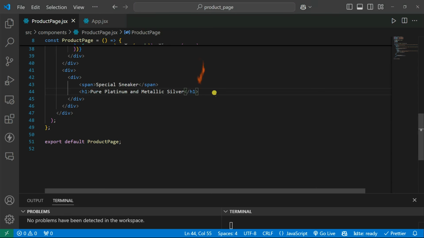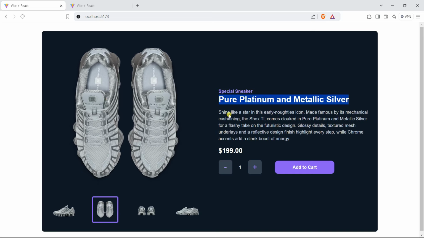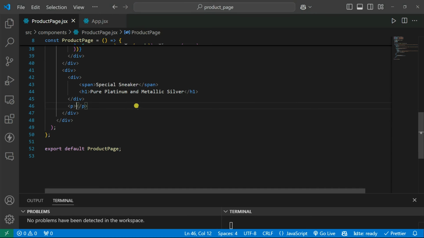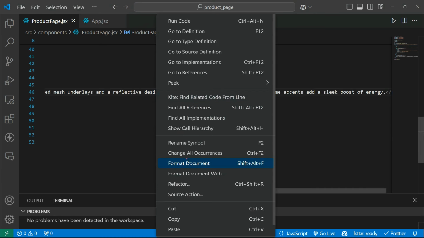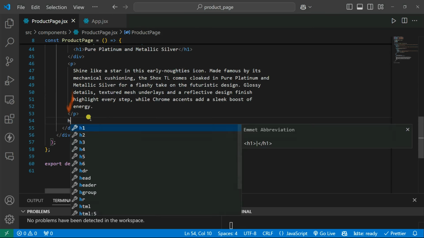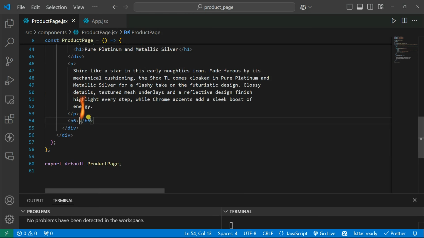Then this is one single div, and after the div we have one paragraph tag, so we can copy this paragraph from here and paste it here. Let's format the document. After that we have one h6 tag, just making a skeleton of that. Inside this tag we have the price, let's say 1900, like that.